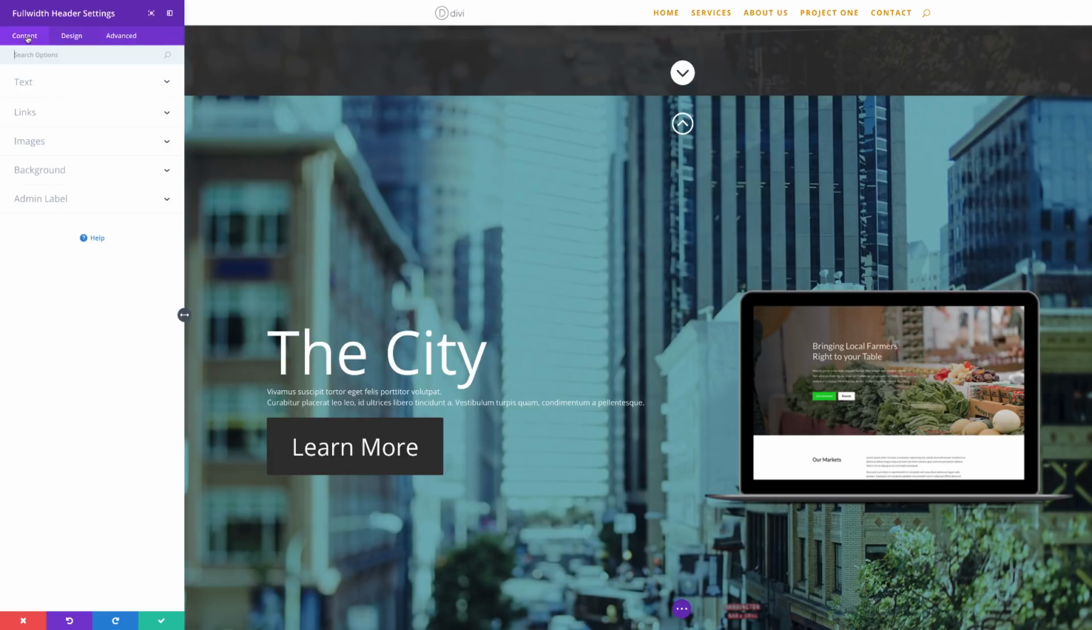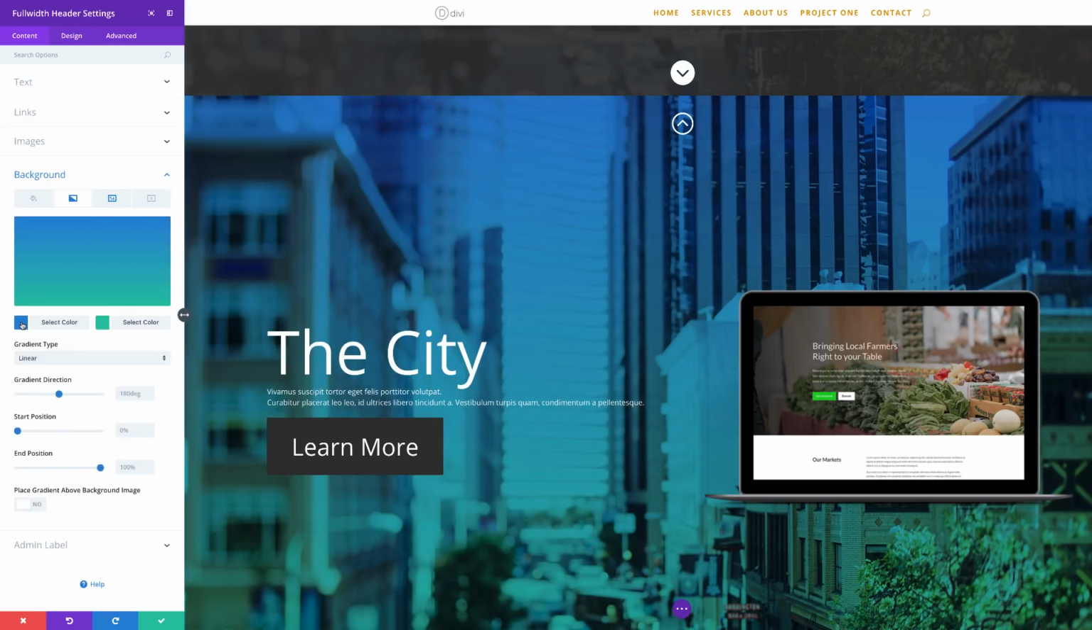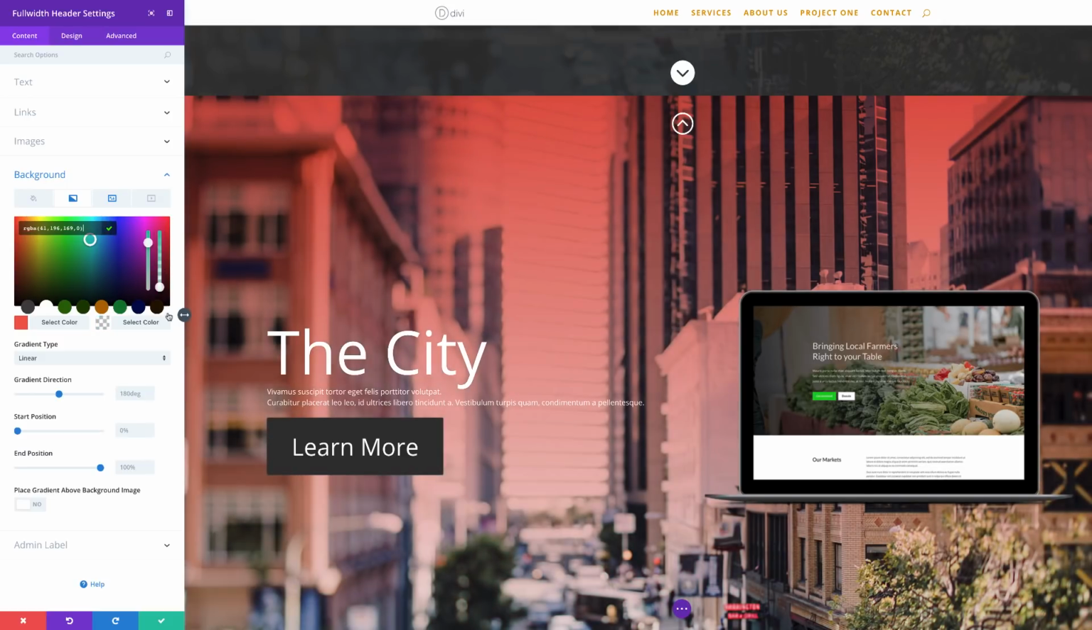So I'm going to come over here to our content tab, click on background, and this time I'm going to go to the gradient tab and we're going to add a gradient. The first color I'm going to add here is this value. I'm going to paste just like that. And for our second color, this can just be full transparency. So I'm going to bring this all the way down until I get full transparency, just like that.